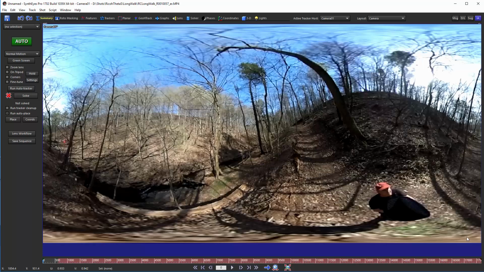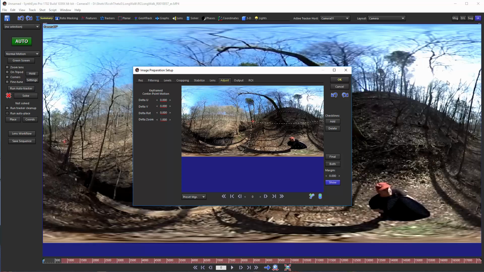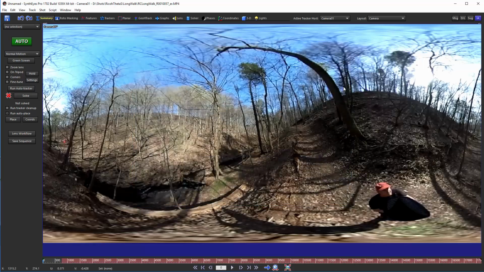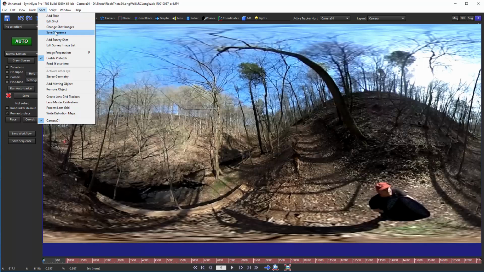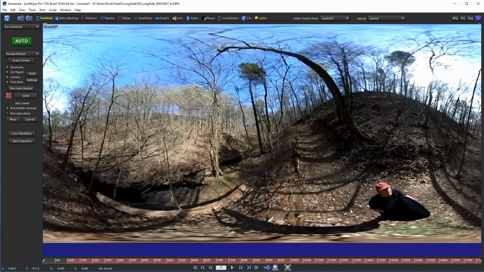So now you have a couple of different things that you can do. First, you can adjust the pointing direction throughout the entire shot, again using the image preprocessor adjust tab to refine what happens throughout the length of the shot. When you're done with that, if you're satisfied with what you've got, you can then write the sequence directly out of SynthEyes using the save sequence here. You could write yourself a brand new movie directly out of SynthEyes.